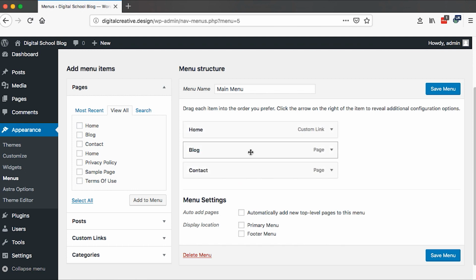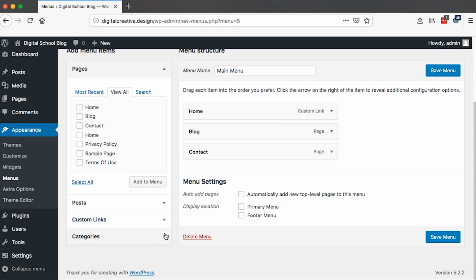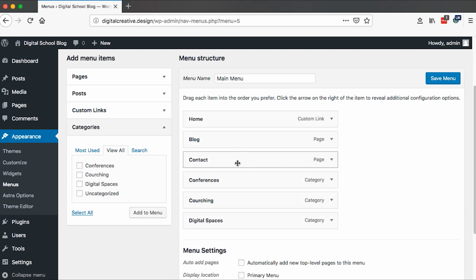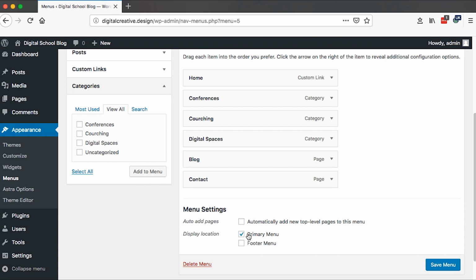We can arrange those pages the way we want. But also before we do that, we can add the categories that are going to appear on our menu. And now we can rearrange those categories or our menu items. So we'll have the home, conferences, coaching, digital spaces, blog, and contact. And then we can make this our primary menu and save.